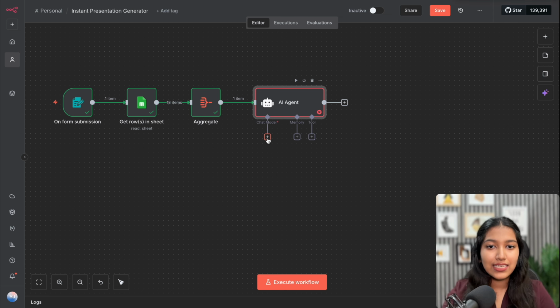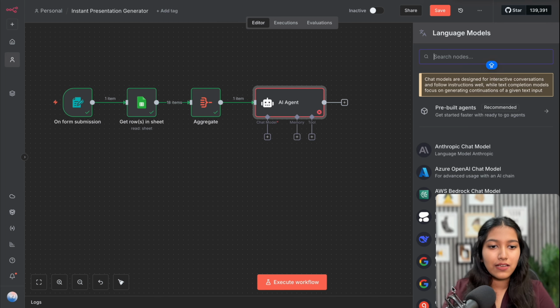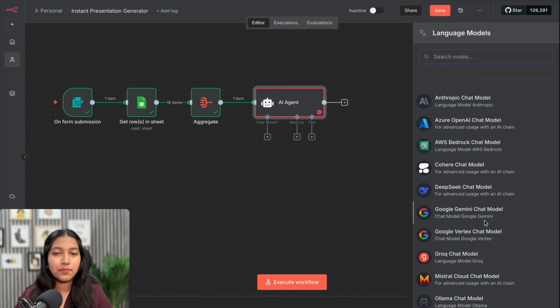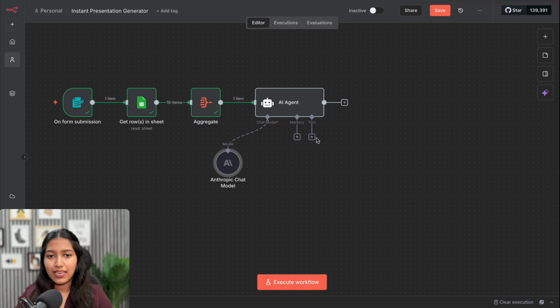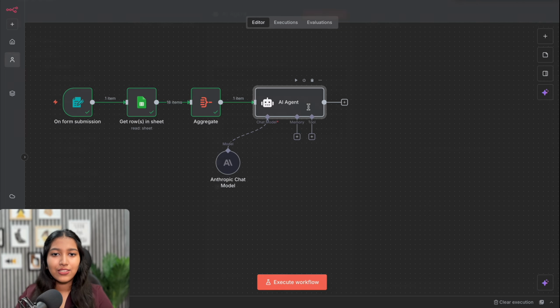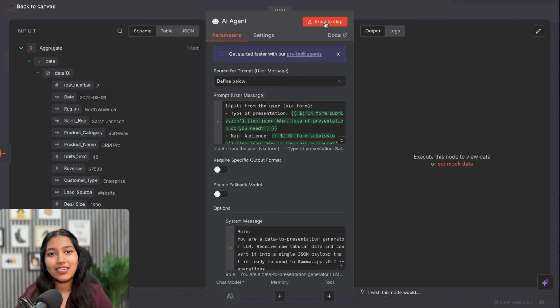After that, let's connect a chat model. So let me click on plus. Now we have a ton of options here, but I would personally want to go with Anthropic in this case and specifically Claude Sonnet 4. I did try OpenAI, etc., but I feel Claude Sonnet 4 did the best job. So again, just create an account on Anthropic, get your API keys, put in some money there, and you should be good. We don't need to connect any memory or tool in this case. So let's go ahead and execute the AI agent.